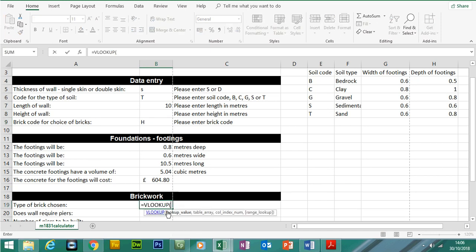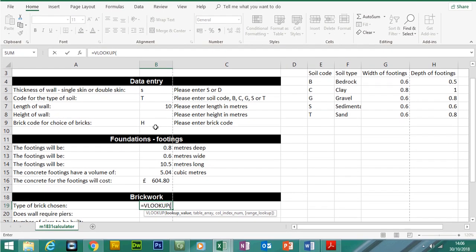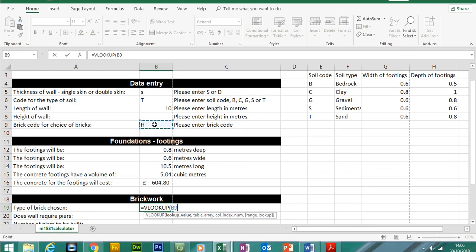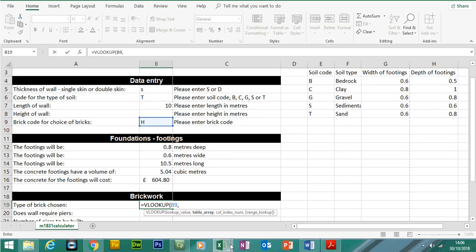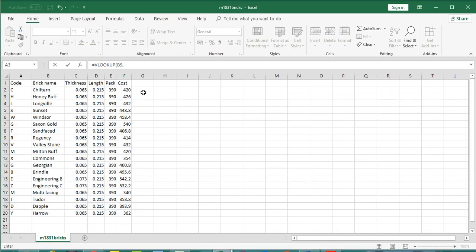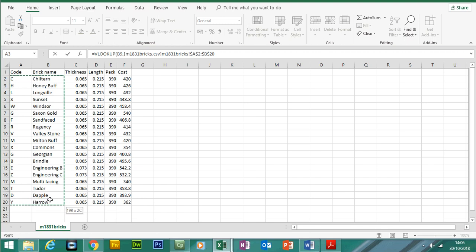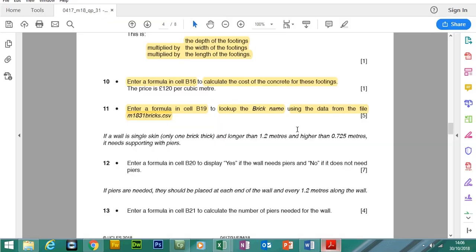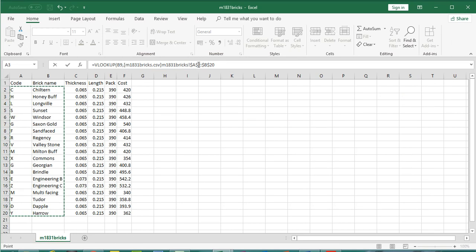So if I do my lookup equals VLOOKUP. The lookup value will be the brick code for the choice of bricks, which is B9, comma, the table array will be from this sheet here, so make sure it's open. So you highlight what you're looking up, you go right. I can stop here on the second column because I only need to find out the brick name, as you can see in the question paper.